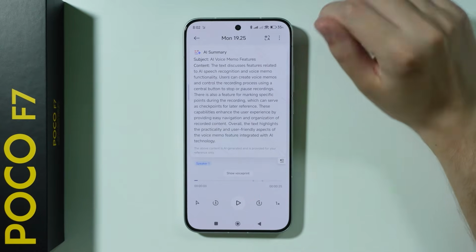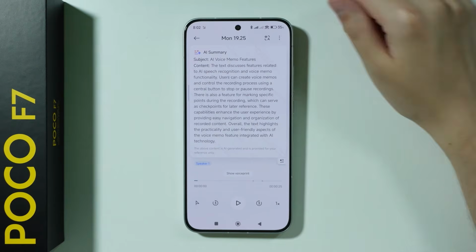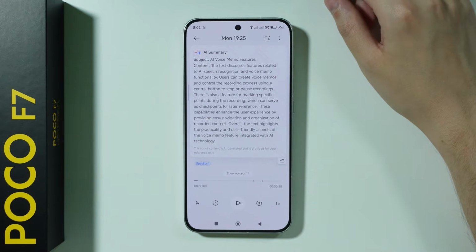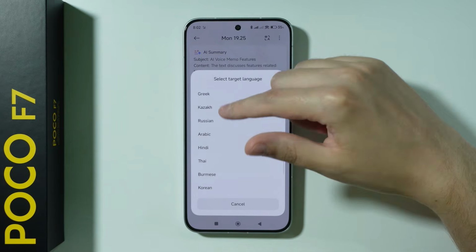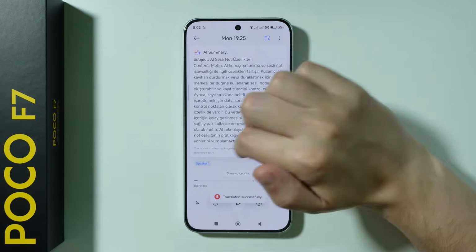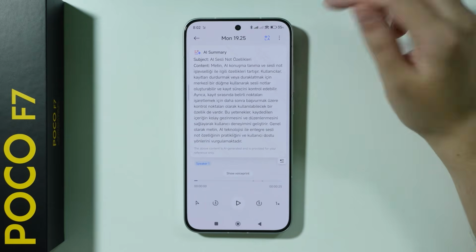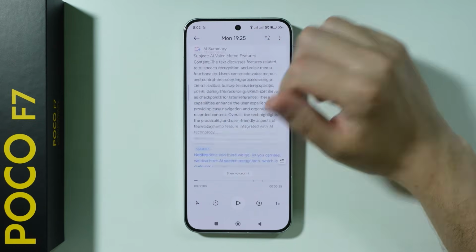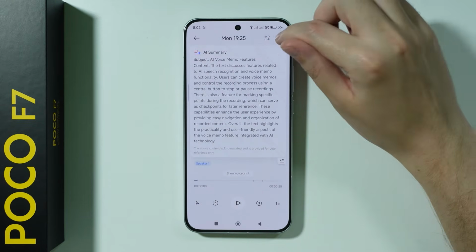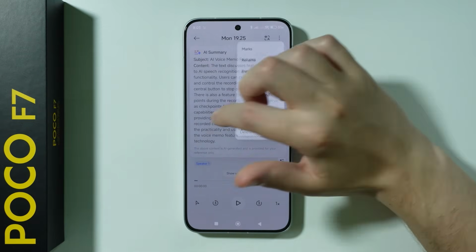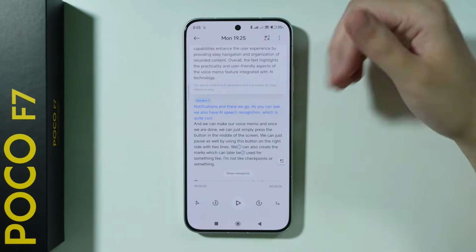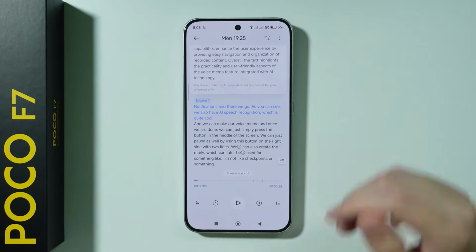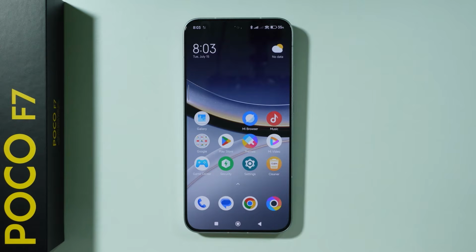So even those recordings or summaries of these recordings can be translated into some languages. Over here in the top right corner, we can tap on this icon. You can choose the target language. So let's say I'm going to choose Turkish. And there we go. As you can see, the subject and the content is translated. Of course, in the top right corner, we also have these three dots that can also be quite useful. We have speaker recognition. So if we have multiple speakers, they are separated. We can create marks and so on and so forth. Quite useful if you make voice memos or voice recordings.